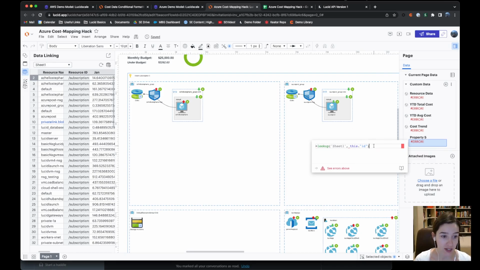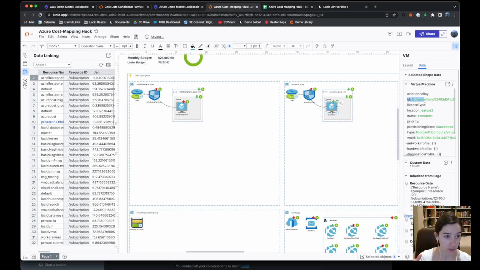Now, why am I doing that? Well, this is sort of Lucid shorthand for the shape we're on currently. And .id is the name of this field here that I happen to know is unique and that I also happen to know I have in this column.